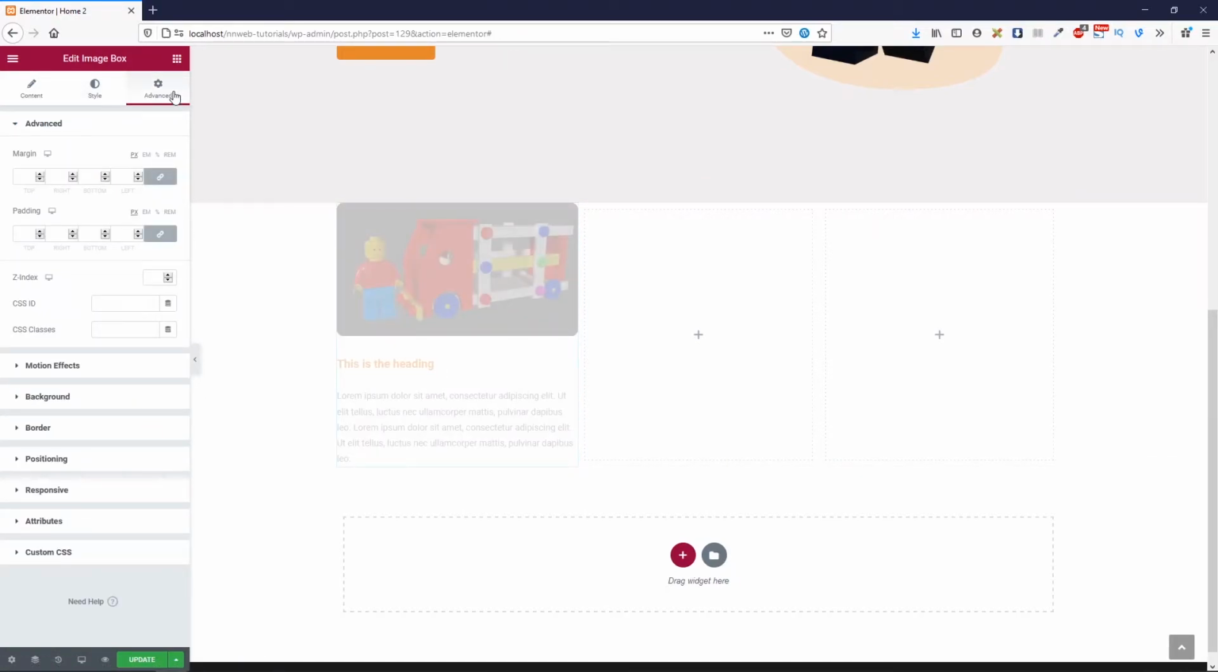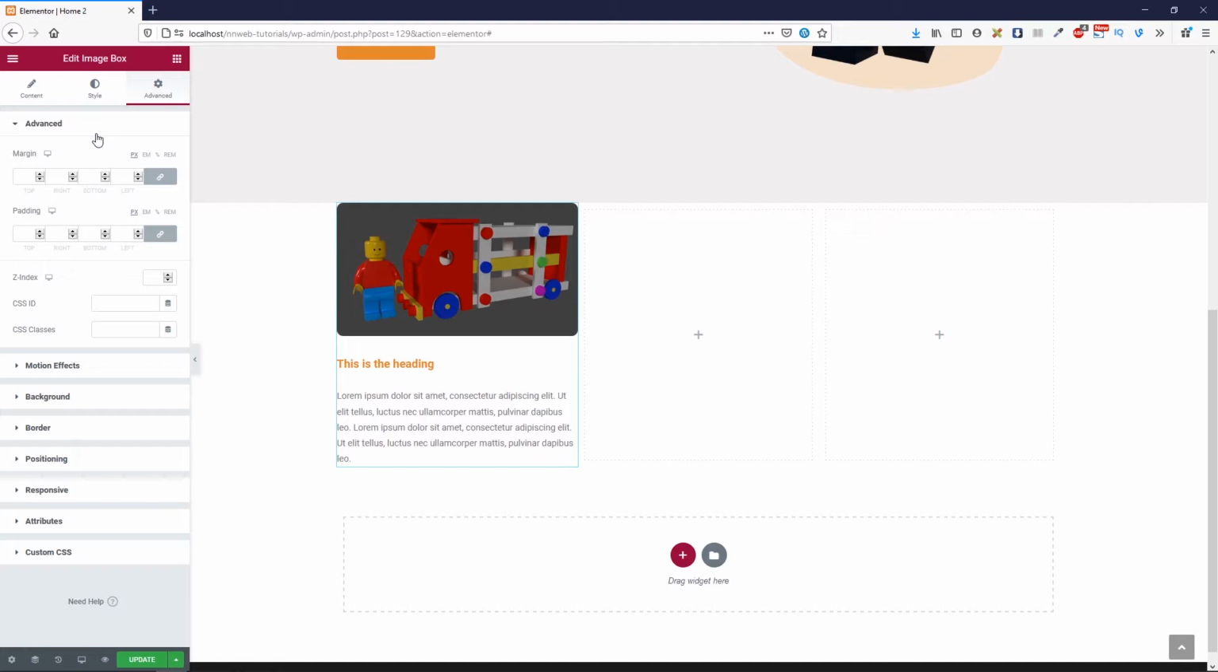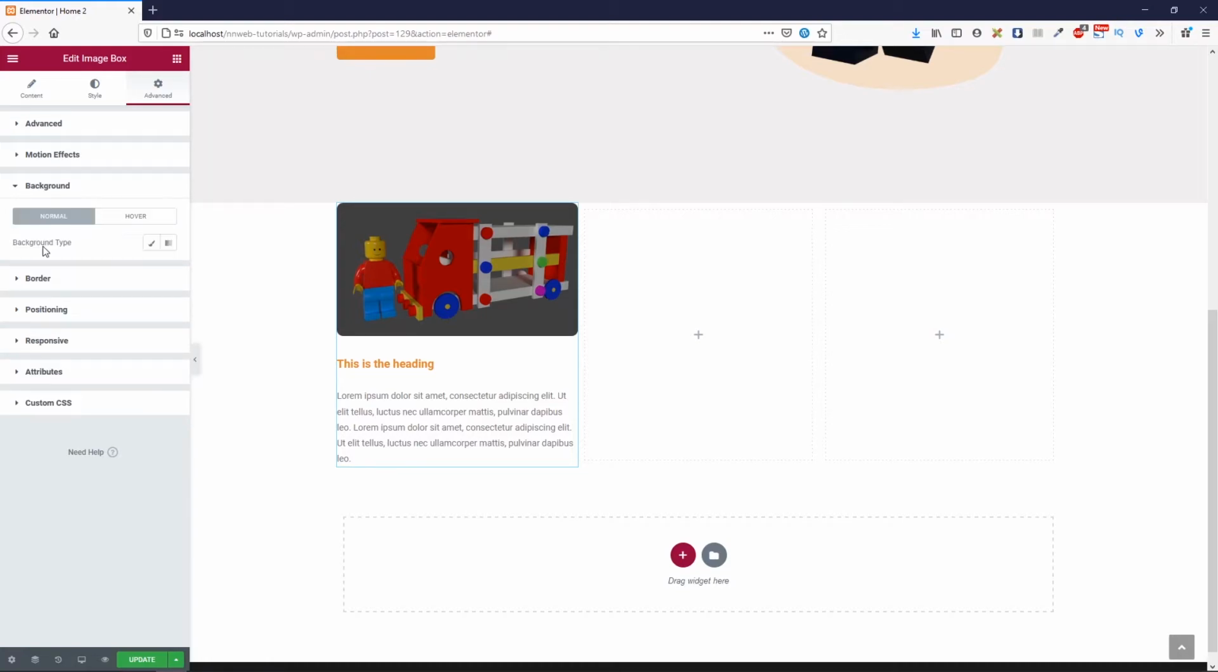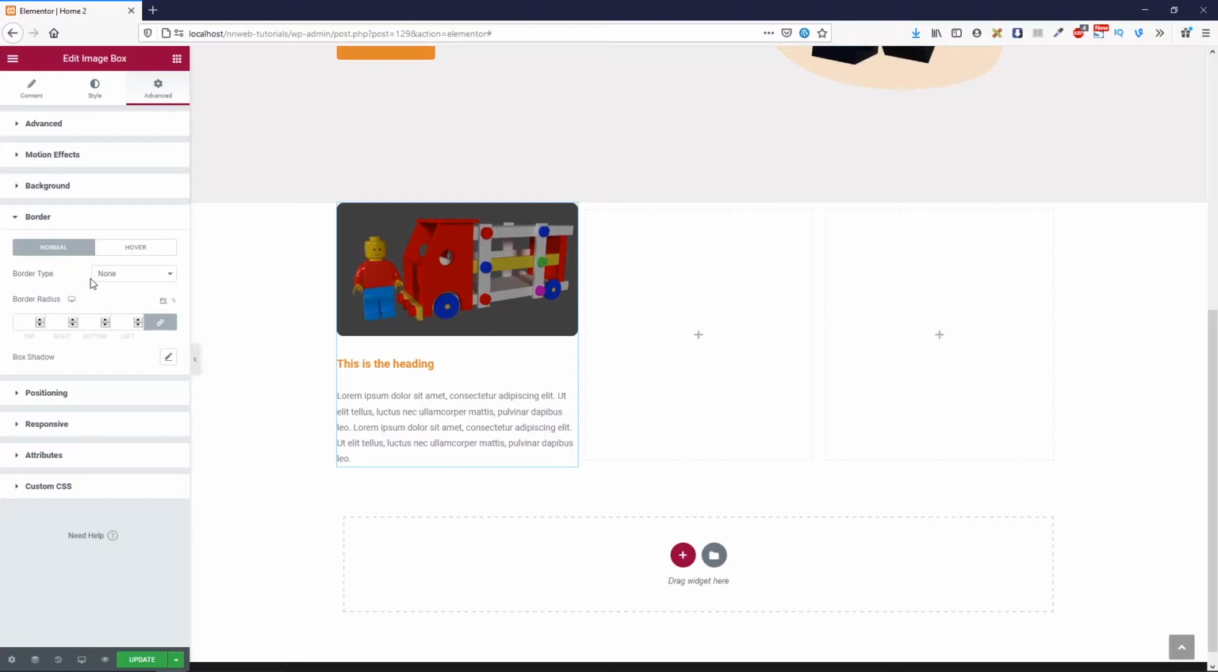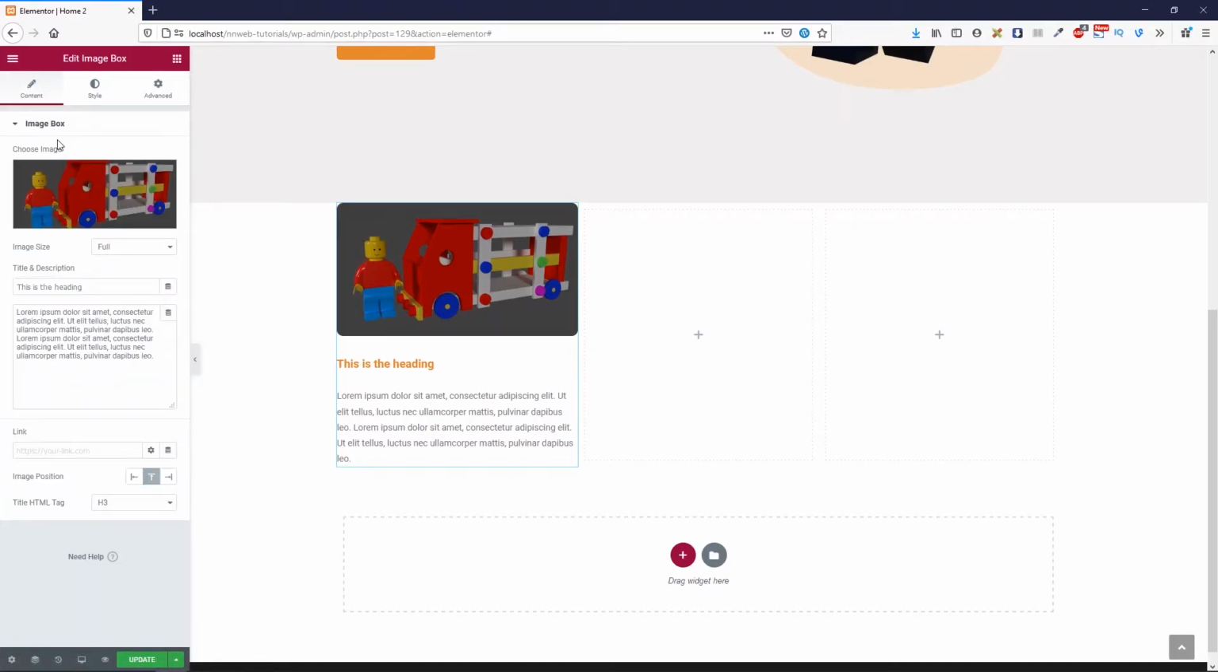In advanced tab, you already saw these settings if you watched my previous tutorials. If you don't, please watch. I don't want to spend time on this part because you already know that, right? Okay, this is all for image box.